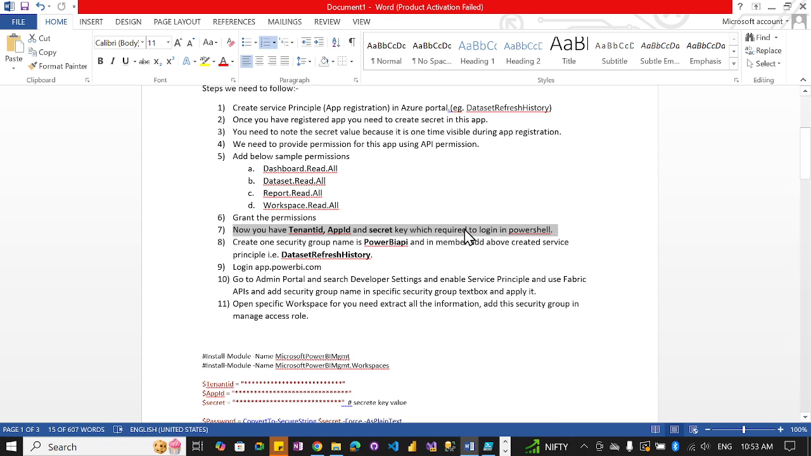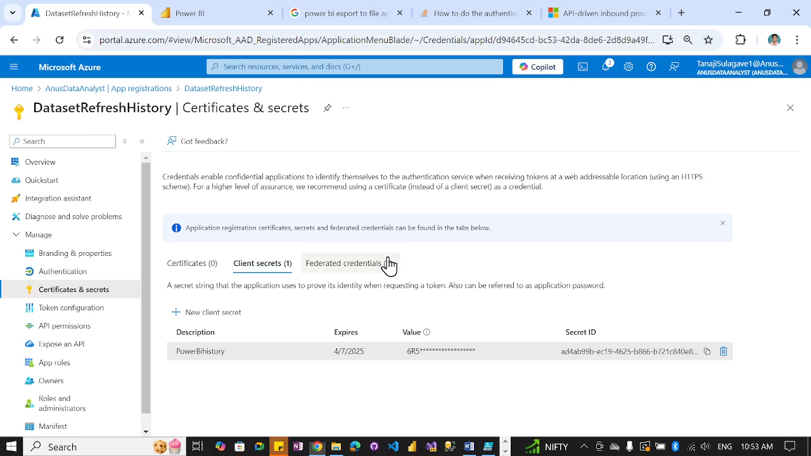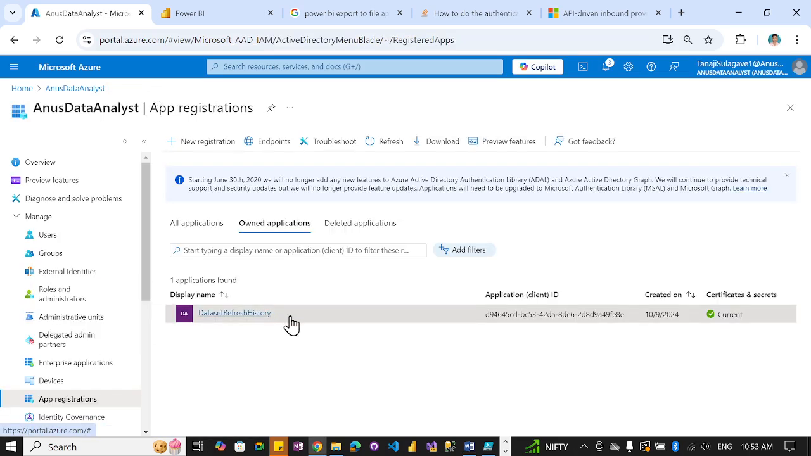Then create one security group. Why do we need to create the security group? Because we need to provide the permissions in the admin tenant. That is the reason we need to create the security group. Right now we have the Power BI app registration handy. This is like a service principal; we can call it a service principal. So right now we need to create the security group.